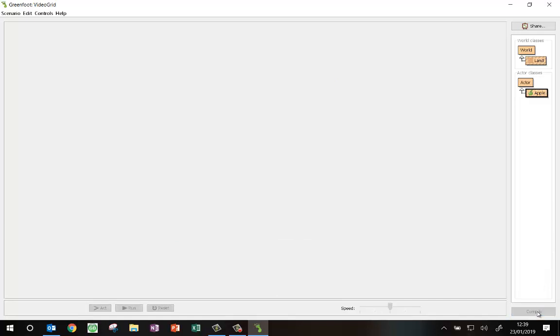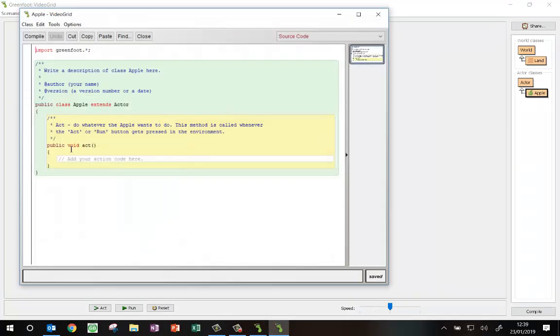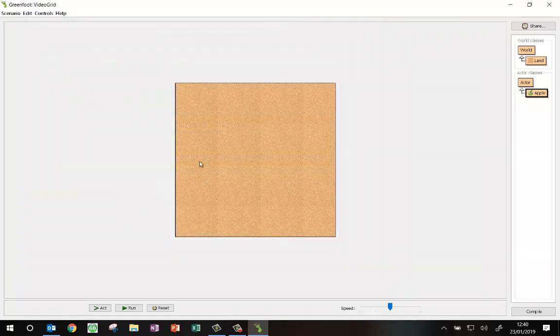We can press compile. Any editing then we just do like normal, right click, open editor, and you've got your public void act here. So then it's just a case of carrying on as you would do normally, and we shouldn't really have any more problems after this point.